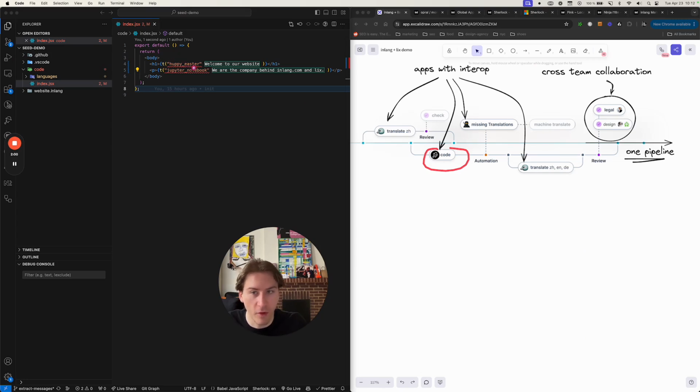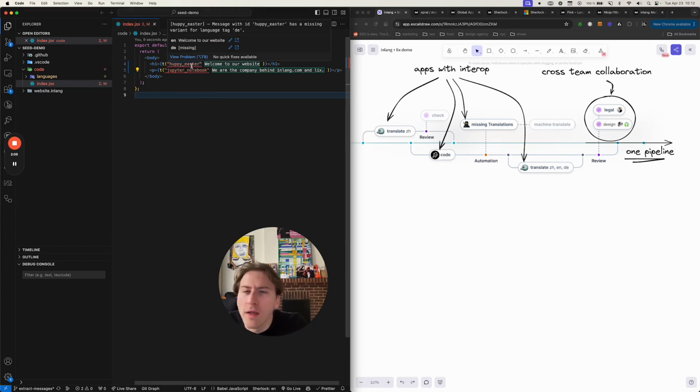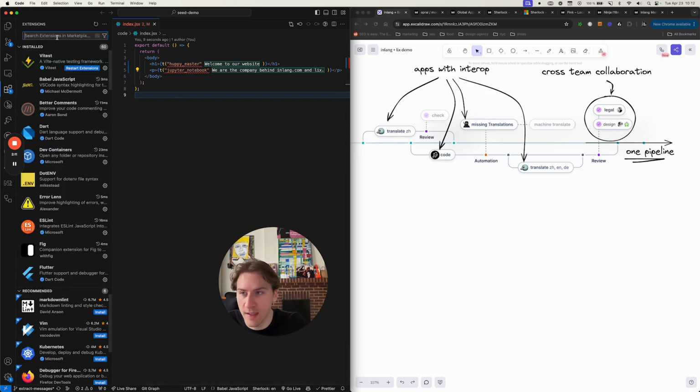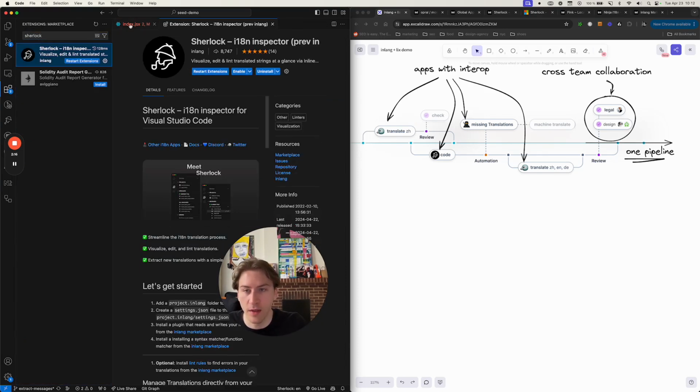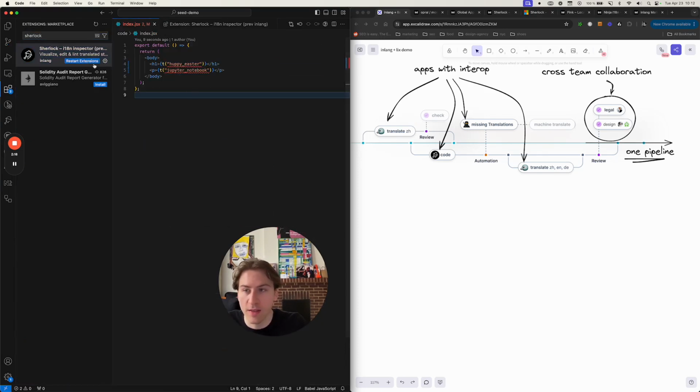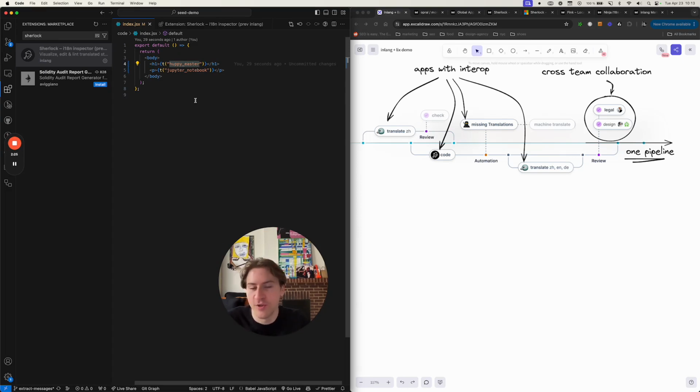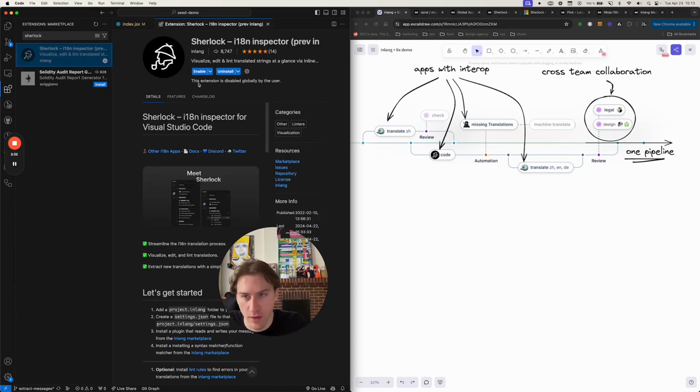Sherlock even gives me further information like this is the text you extracted, and why is there an error? Oh, the German translation is missing. This is really nice because if I wouldn't use Sherlock, let me deactivate Sherlock for a second, I would have no awareness as a developer that with this code, something is actually wrong. This is what I would see without Sherlock. Hey, I have happy Easter and Jupyter Notebook. I wouldn't see whether there are messages missing or translations. I wouldn't see what they extracted to, and so on and so forth.